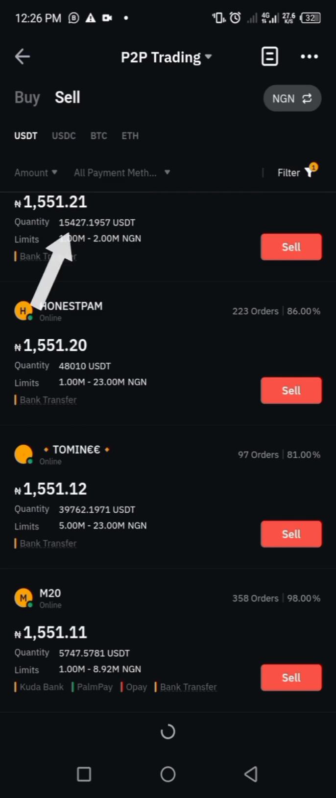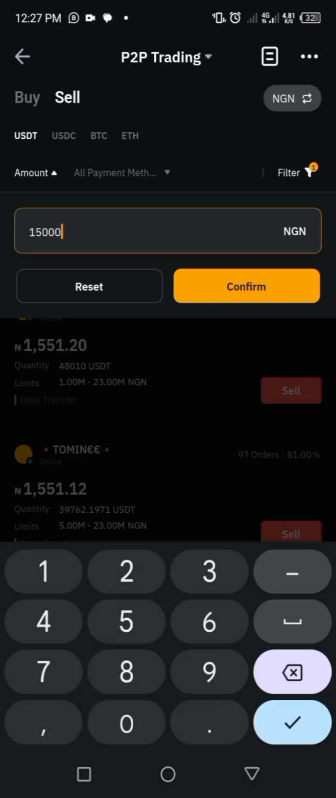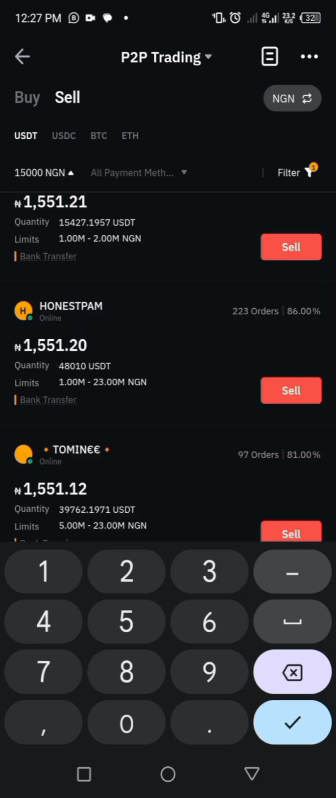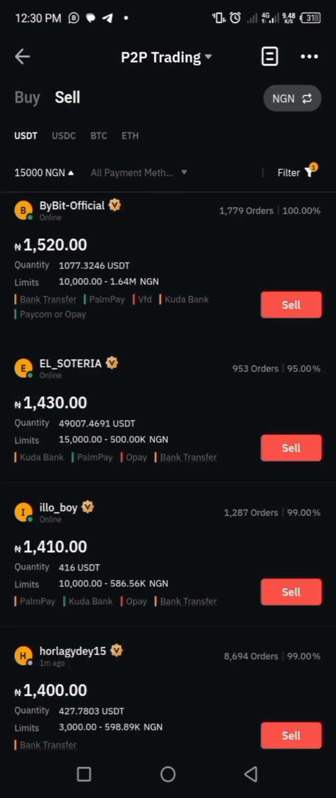So you can check the amount that you want by just clicking at the amount. Then a $10 withdrawal should be around 15,000 Naira. So let me type 15,000 Naira. Then click on confirm. Then people that are selling within that price range will appear. You can see them here. People that are selling within 15,000 Naira or so will appear there.